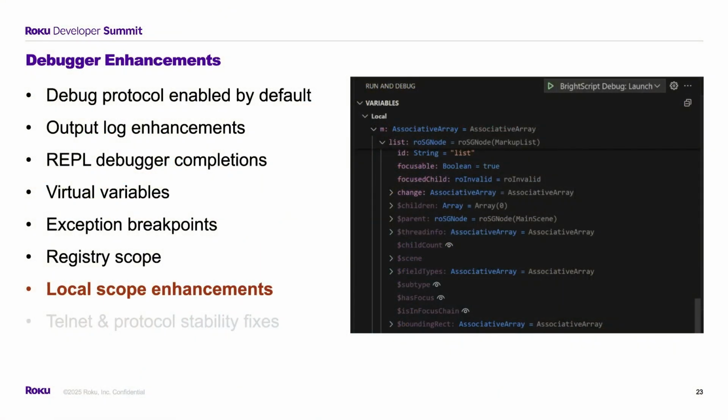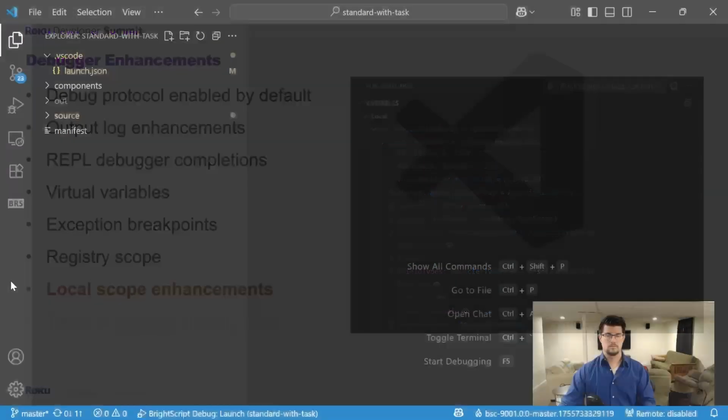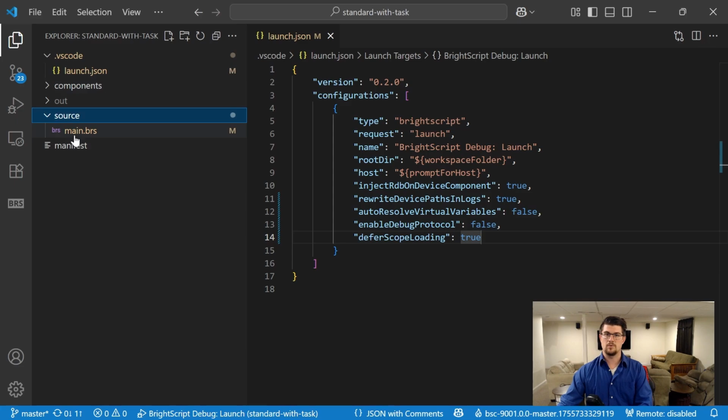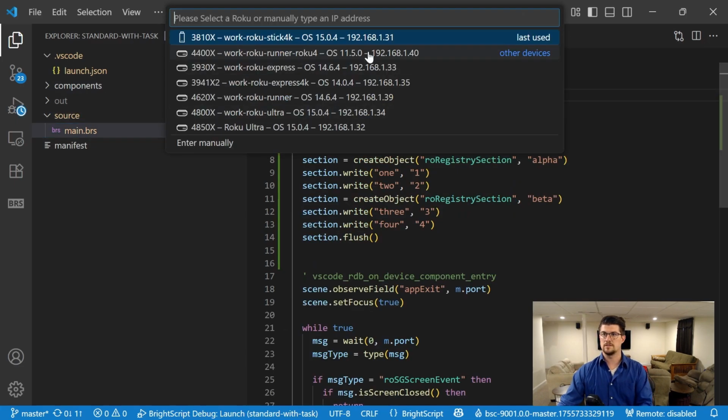Now, I know earlier I mentioned that the debug protocol is now the default way of doing debug sessions, but for those of you that are still using Telnet for some reason, we did add a new feature that kind of helps improve the stepping speed. So let me give you an example of how that works. Let's go ahead and open our launch JSON, and we're going to set enable debug protocol to false, so that way we're using the telnet debugger. And then we're going to set another property called defer scope loading to true. And set a breakpoint in here and start.